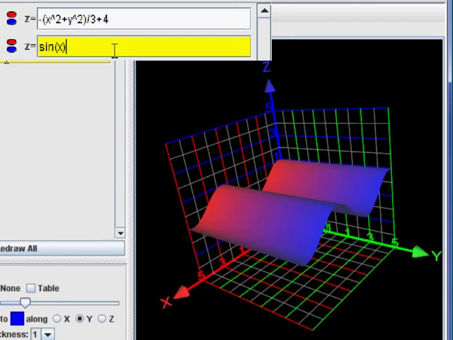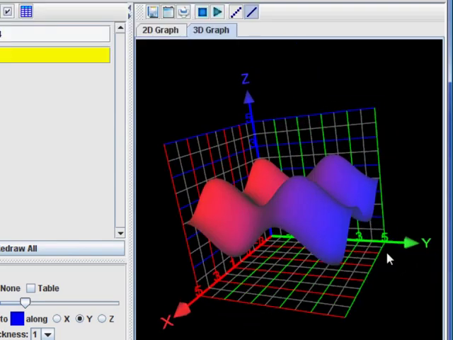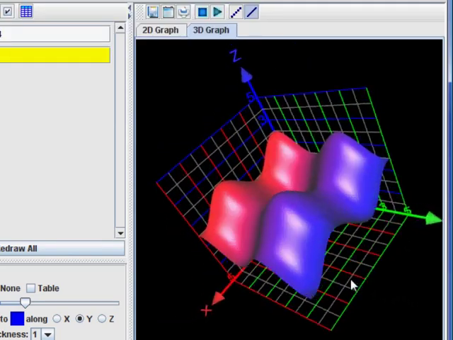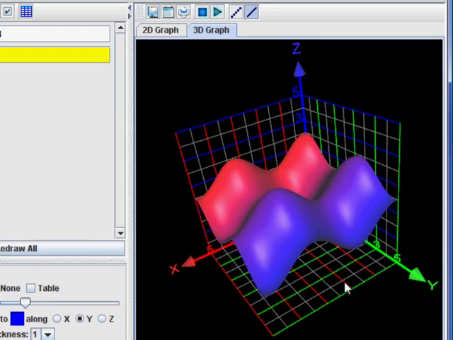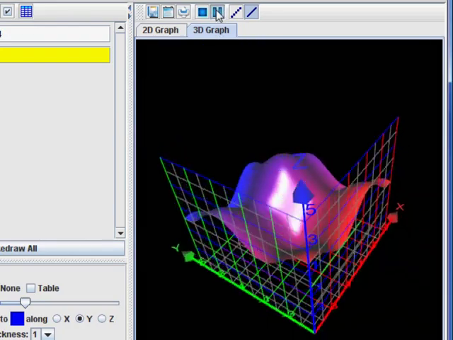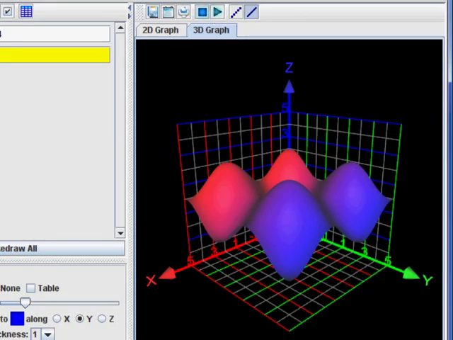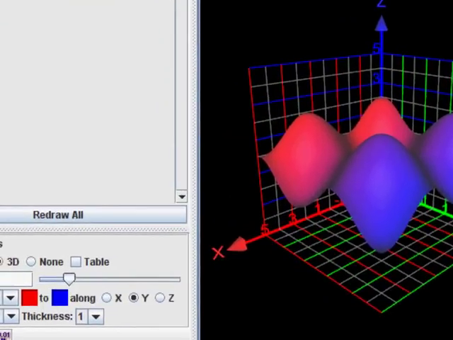When you plot equations, you can manipulate the graph by using your mouse. You can drag it to rotate it. You can also zoom in and out using the middle mouse key or by using the mouse wheel if your mouse is equipped with one. You can also animate the rotation by clicking on the play button.